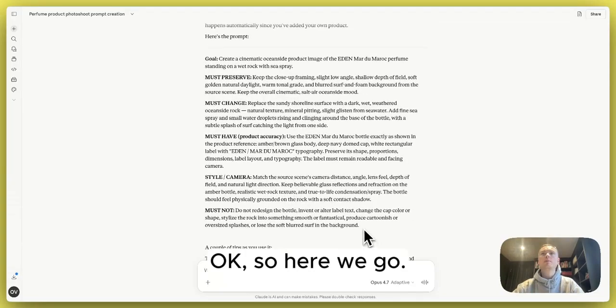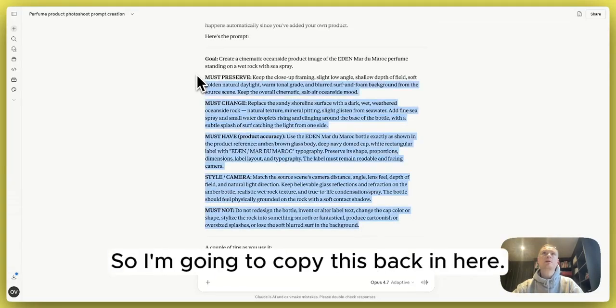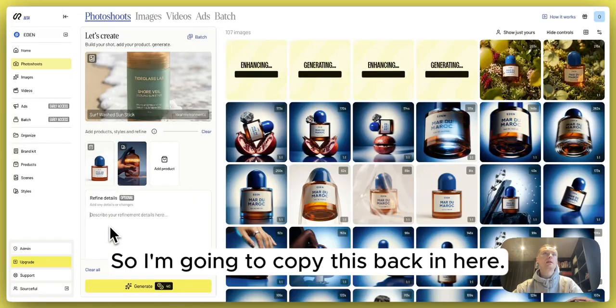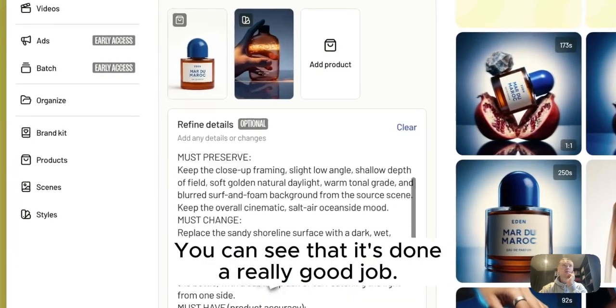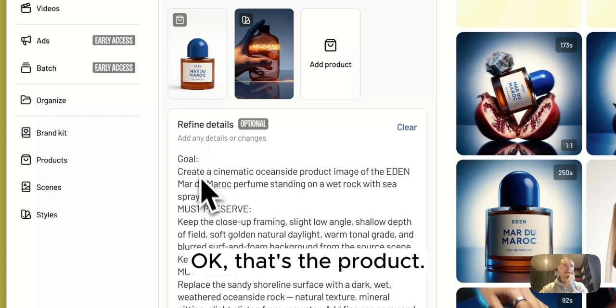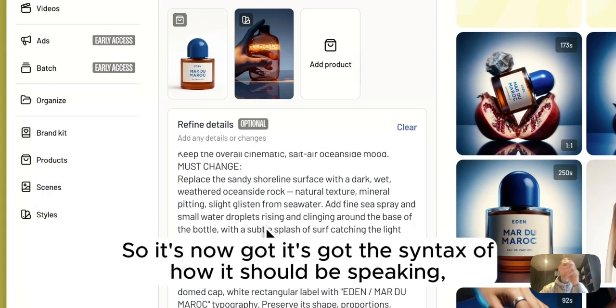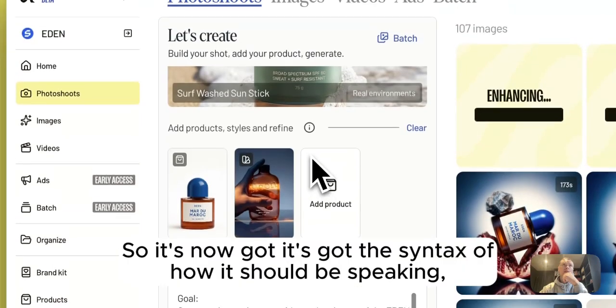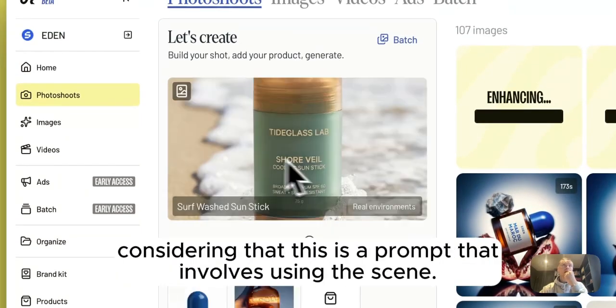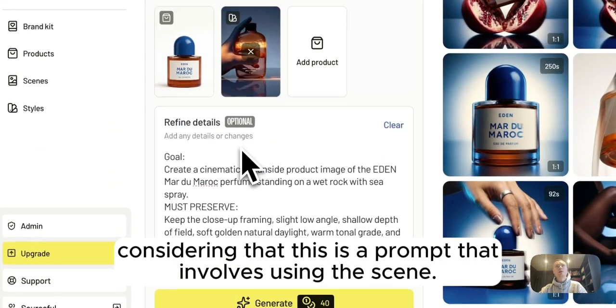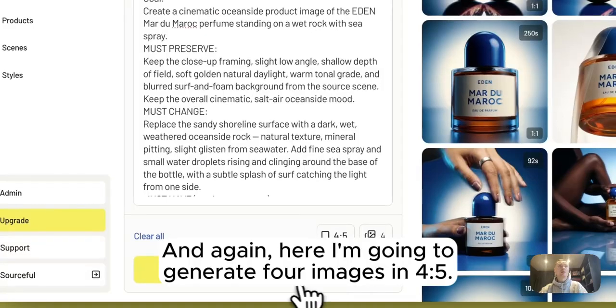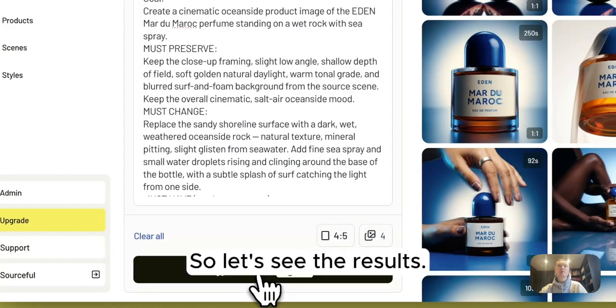Great. Okay, so here we go. We've now got a prompt back. So I'm going to copy this back in here. You can see that it's done a really good job. It's picked up, okay, that's the product. It's talked about what it needs to preserve. It's talked about what it needs to change. So it's now got the syntax of how it should be speaking, considering that this is a prompt that involves using a scene. And again, here I'm going to generate 4 images in 4:5. So let's see the results.